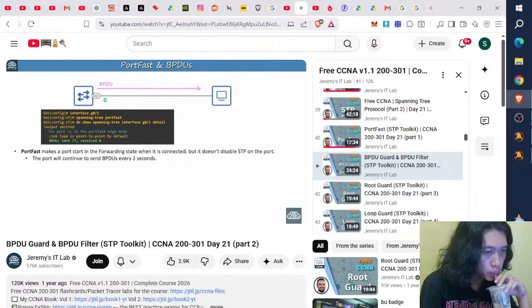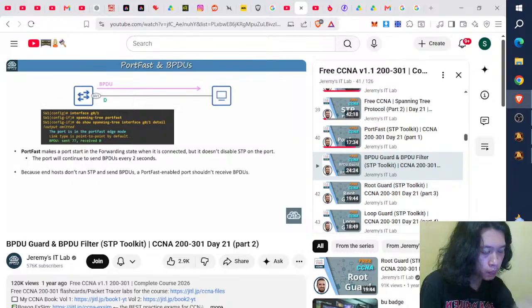As highlighted, PortFast is enabled on G0/1, and it has sent 77 BPDUs so far, but received 0 from the PC. Because end hosts don't run STP and send BPDUs, a PortFast enabled port shouldn't receive BPDUs. But here's the question: what if it does? Maybe a user brings their own switch to work and connects it to the network. What happens then? Let's see.